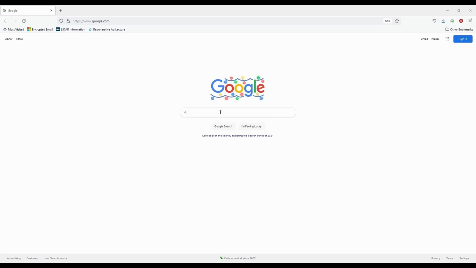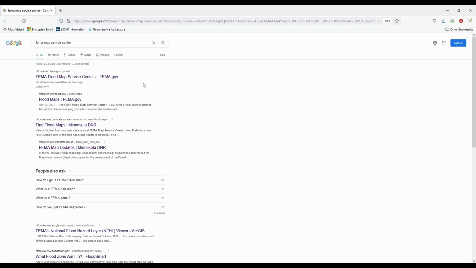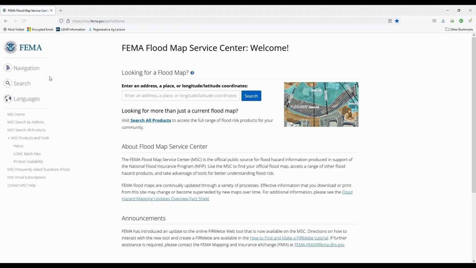Our next examples are for counties that only have paper maps available. We will start at the Google search homepage and enter FEMA Map Service Center in the search bar, and then select Search. From the search results, we will select the msc.fema.gov result.